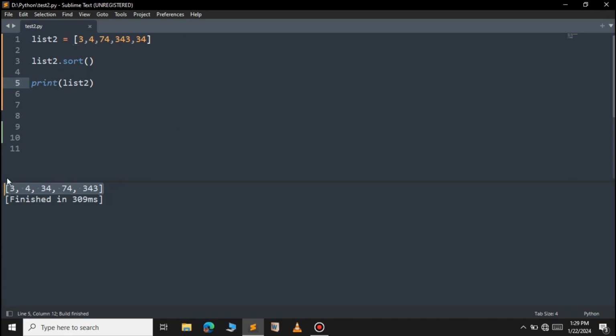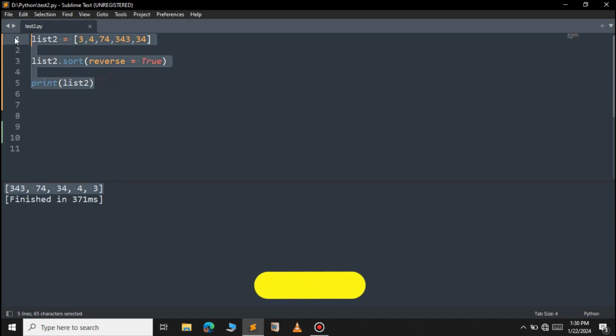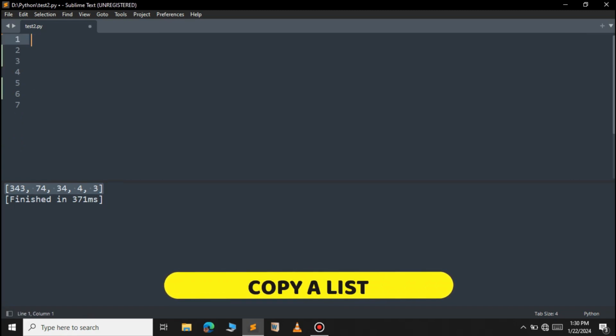As you can see, the list has been sorted in ascending order. If you want to sort this list in descending order, you will use reverse equal to true. As you can see, the list now has been sorted in descending order. This is how you sort a list in ascending or descending order. Let us now see how to copy a list to another list.